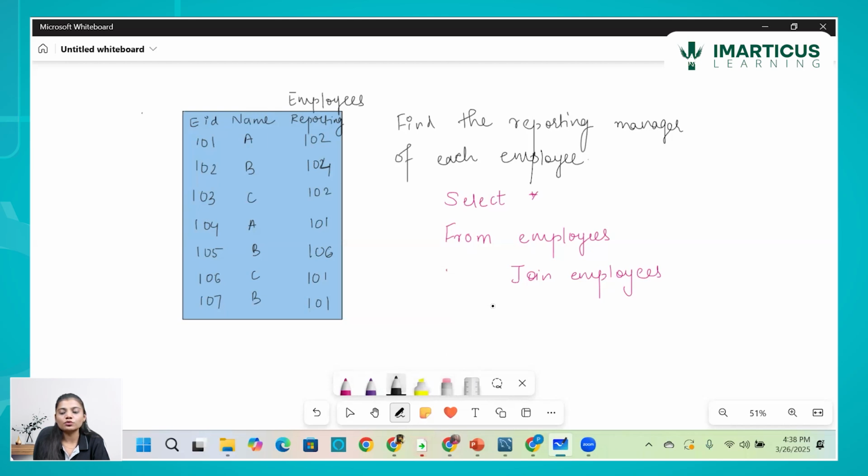Now, if I do something like this, let's say inner join here, and I say on employees.reporting is equal to employees.employee ID, this is still going to give me an error, because in a query, even though you have two tables mentioned, the two table names cannot be the same.